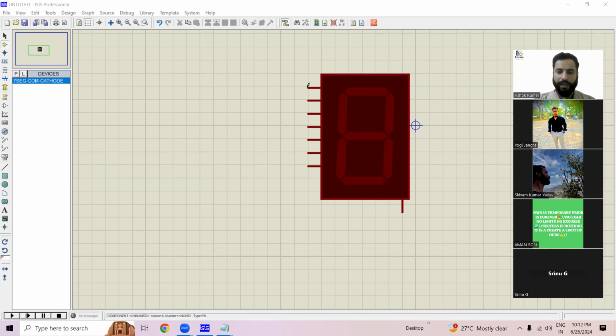As I said, we need to connect the common pin with ground, right? And here we have the input pins for all the segments starting from A, B. I'm putting my cursor on those segments. The name is mentioned like this: A, B, C, D, E, F, and G, right? And here from top to bottom, A to G.